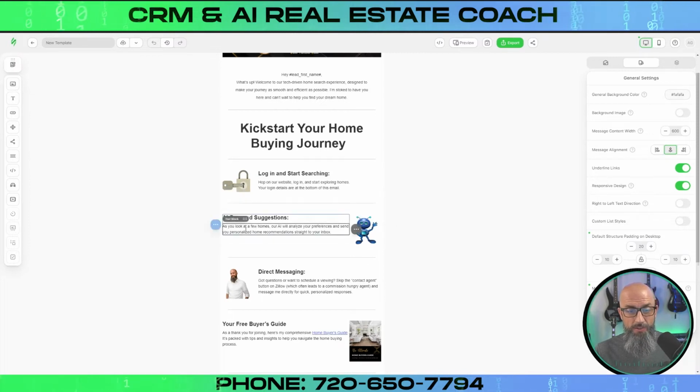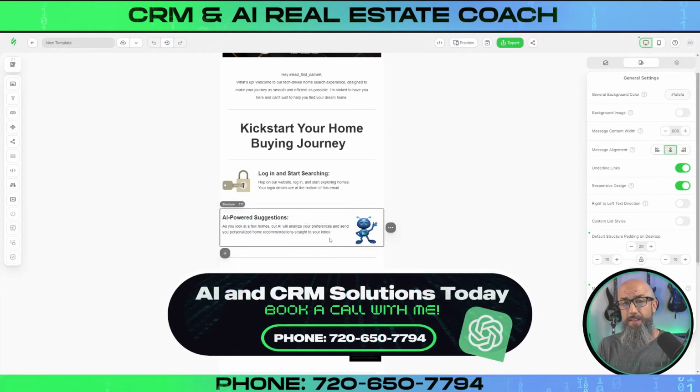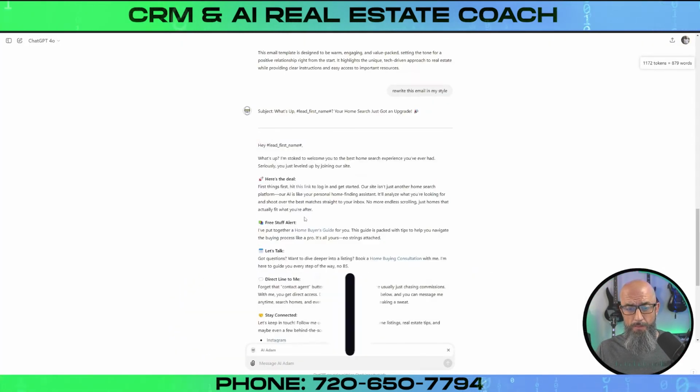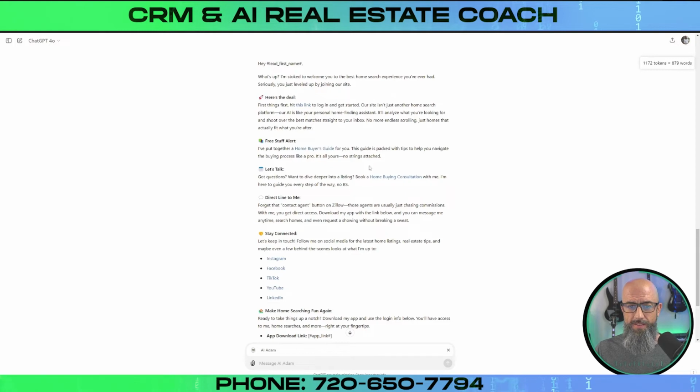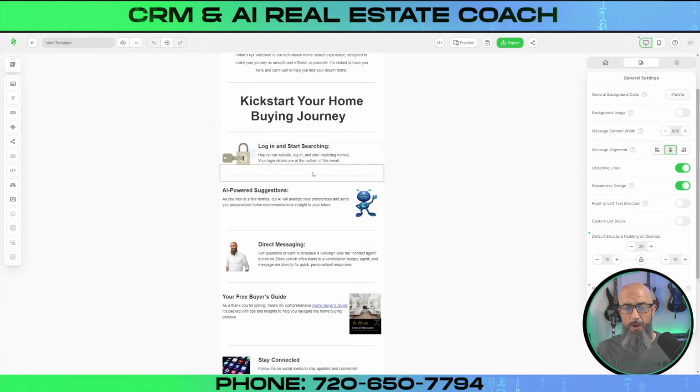AI powered suggestions, right? As you look at a few homes, our AI is going to analyze the preferences and send you personalized home recommendations straight to your inbox. So I changed the messages up a little bit on this because I already did this previously and designed this, and ChatGPT always spits out different information, but you can see it's all relatively the same. So you could come over here and give them this piece right here. You give them this little message at the beginning that's right underneath my banner, like you see right here, and you just start piecing this together.